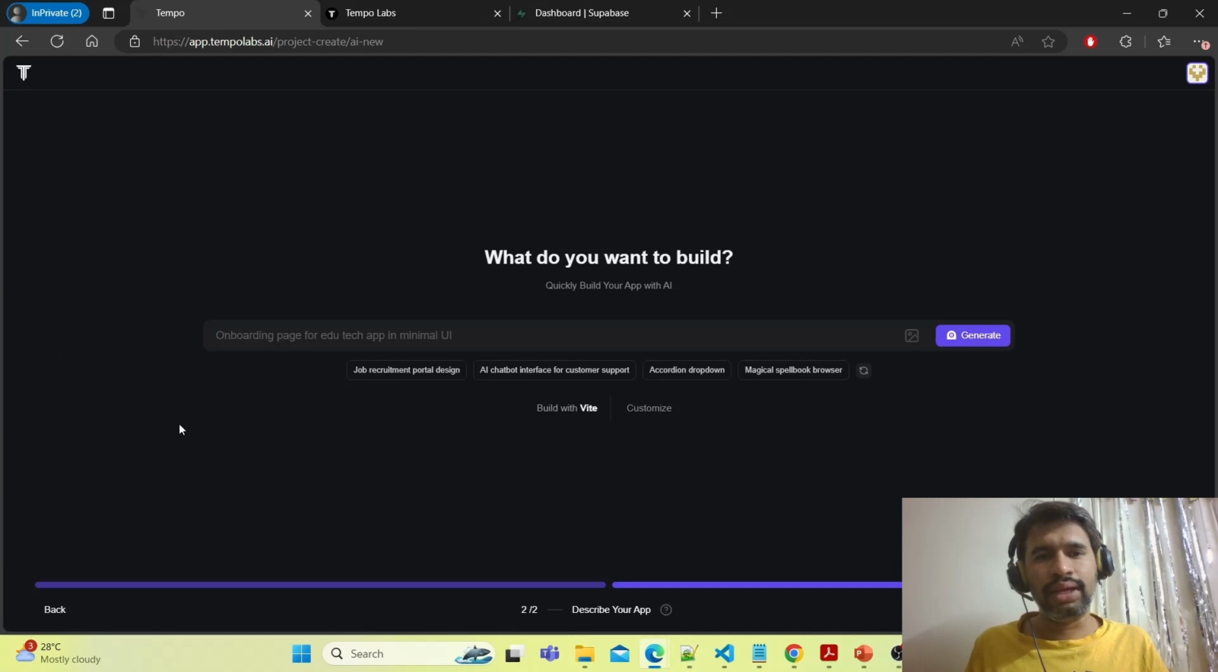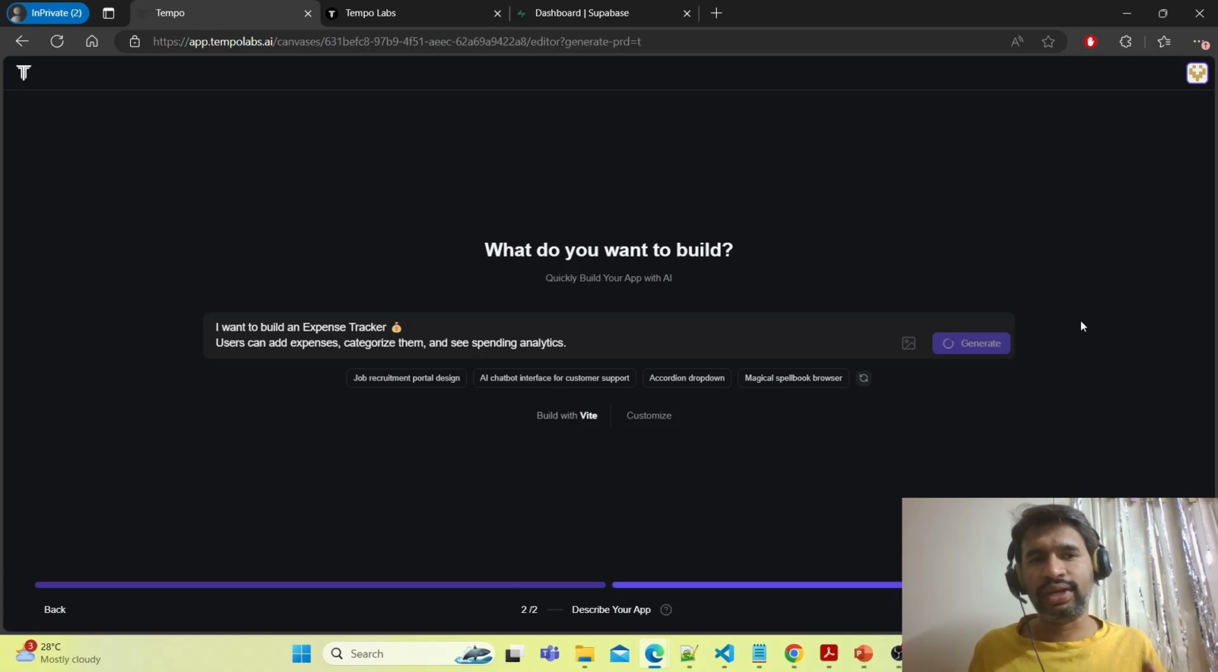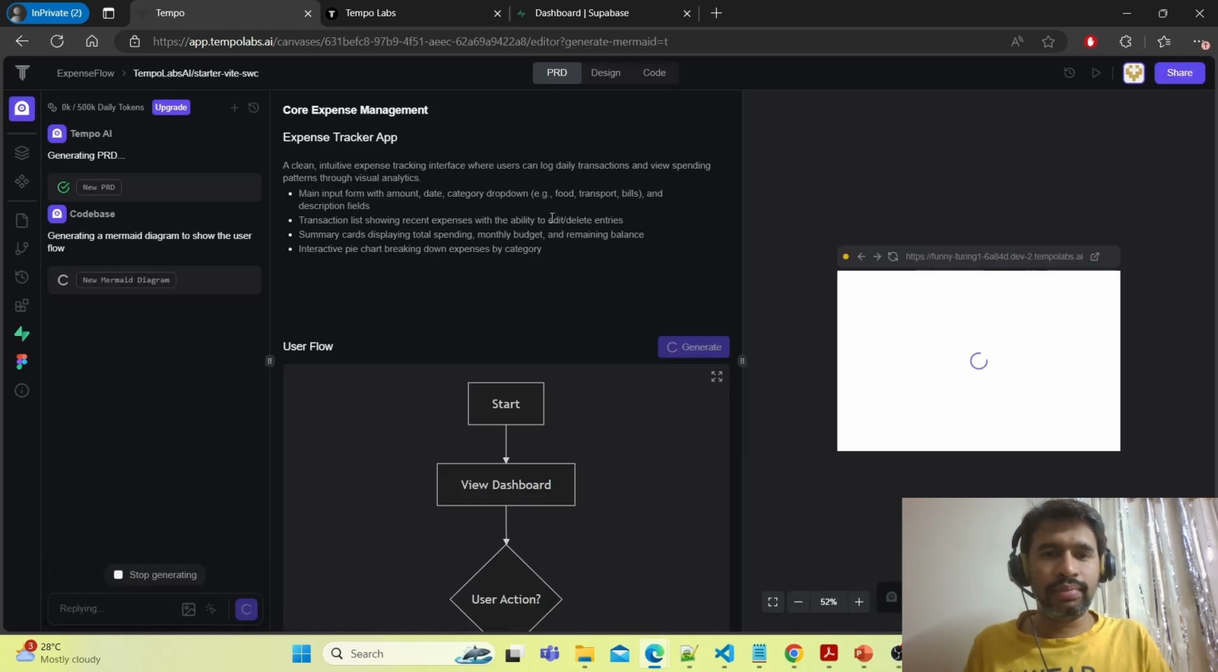I'd like to build an expense tracker here. I've just given the basic things. Let's say I want to build an expense tracker where the user can add expenses, categorize them, and see the spending analytics. When you click on generate, it will start working in the background to create the project.